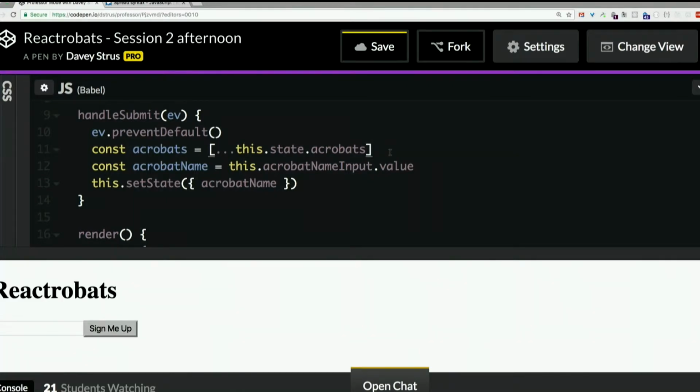Now, if why that works just blows your mind a little too much, just remember, easy way to make a copy of an array. Just don't forget the square brackets around it. So we're making a copy of this.state.acrobats. And then we can just say acrobats.push this acrobat name input value, or unshift if you like. I know we're a big fan of unshift these days.